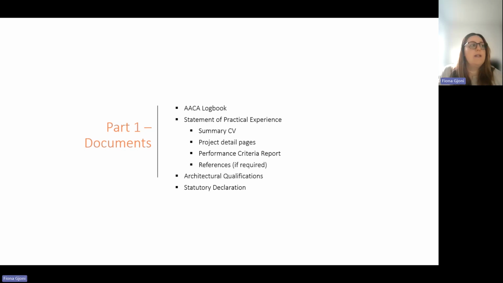So it's important to note that the Part 1 process is just to determine eligibility to proceed through to Part 2 and then Part 3 of the APE. So you need to ensure that you've gained the appropriate experience and you've documented that correctly, and obviously have all of the relevant documents submitted as part of your application in order to proceed through in the APE.